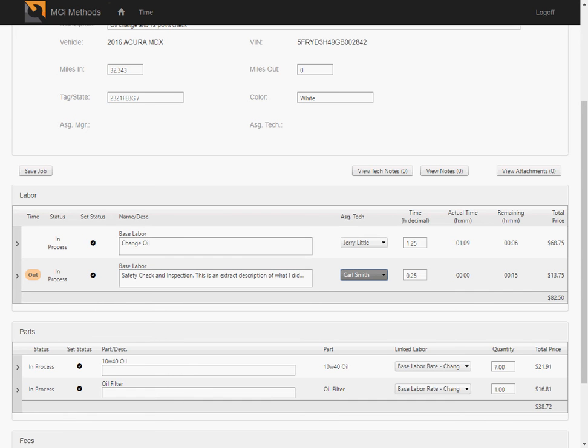You can also, if you need to, change the assigned tech. You want to do that when you're clocked out of the task. Also, you can change the time that has been allocated, the book time. Certain shops that use Shop Methods may have different rules around what the tech can or can't change, so talk to your support person.